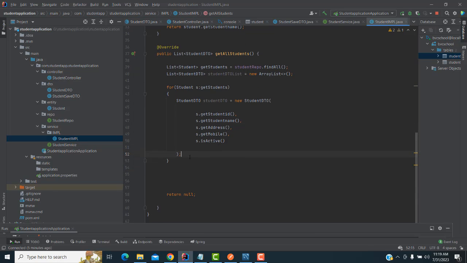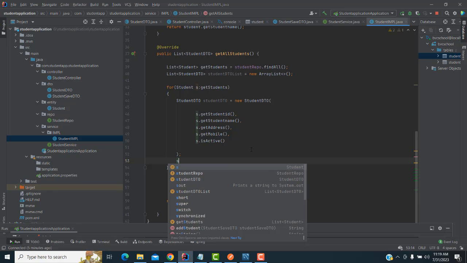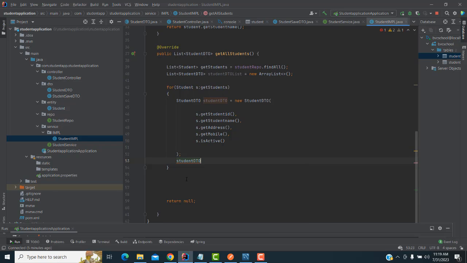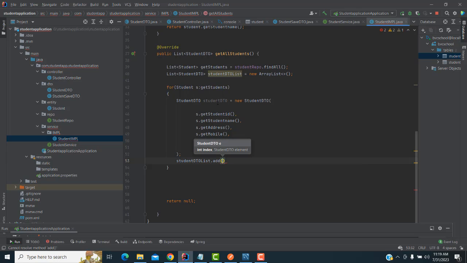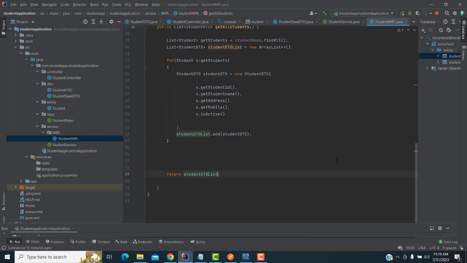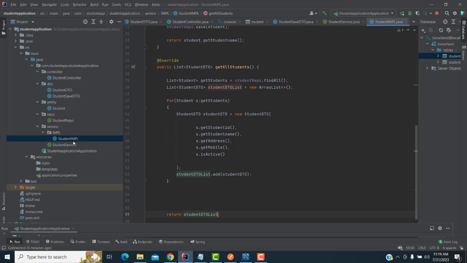After that you have to write student DTO list dot add, and you have to write student DTO. That's it. Once that is written, you have to return the list. That's the thing you have to write when the request is coming.